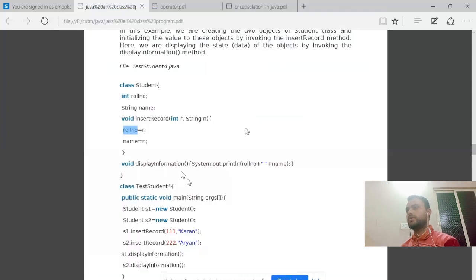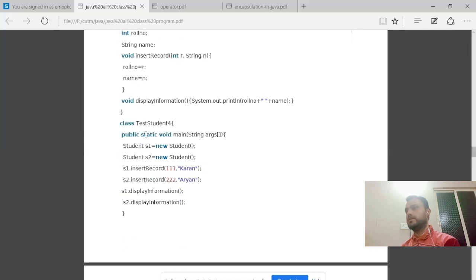So this roll number will be assigned the value R, and this name will be assigned the value of N. So simply this is assigning. So how can you access this method? Simply using an object. See, there is another method here, display information, where you are using system.out.println.